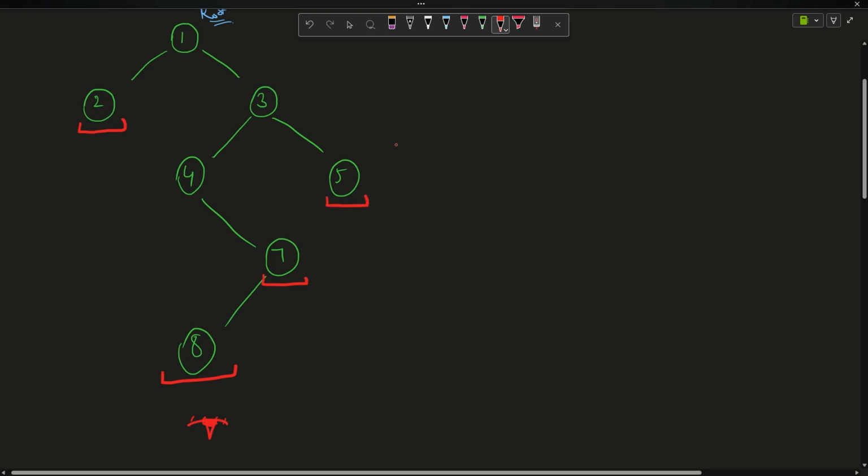Now after that 5, right? So what is my order? My answer to this question is gonna be 2, 8, 7, 5. This is my bottom view. The question says that for any given tree you have to write the code such that you get the correct bottom view always, right? So how will we do it?